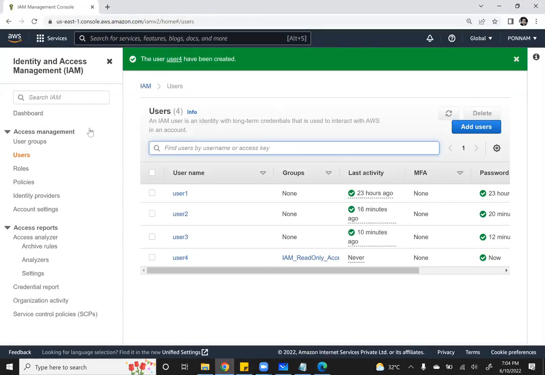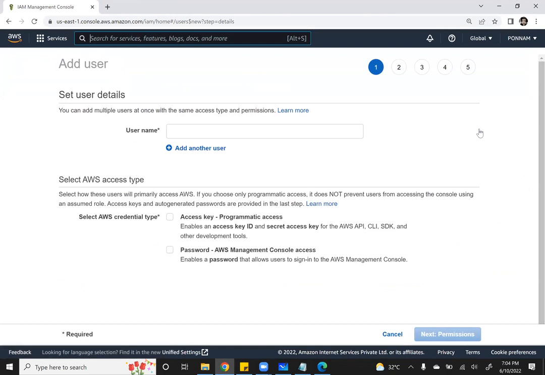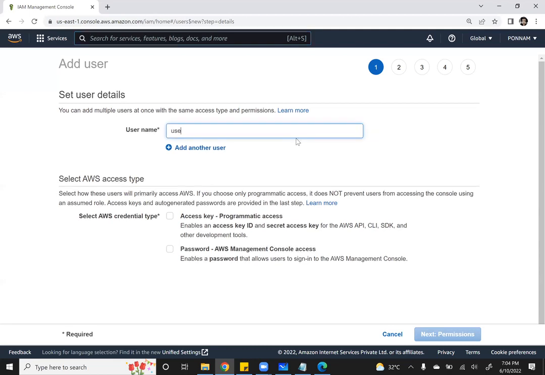So here is our Amazon account. Navigate to the service called IAM, Identity and Access Management. Then click on users, click on add. Everything will be the same. The only difference is in the permissions page. So here the username will be user5.